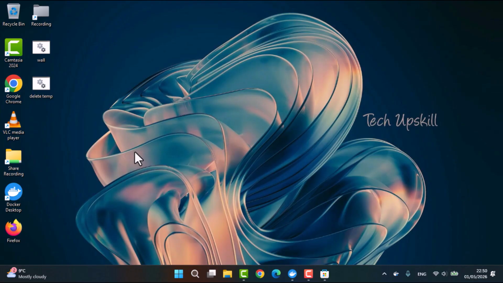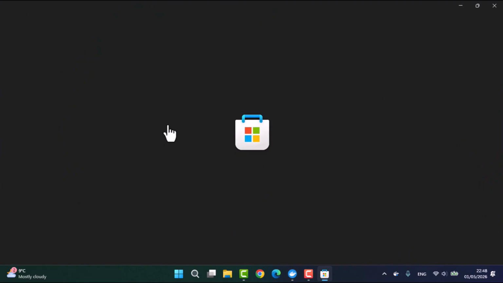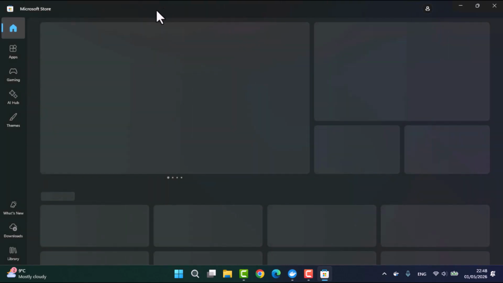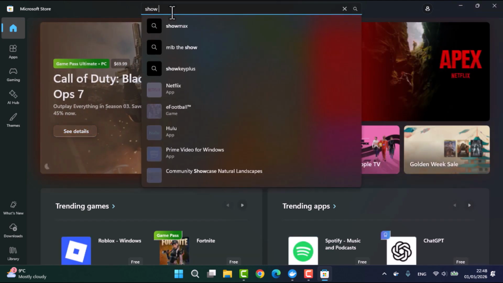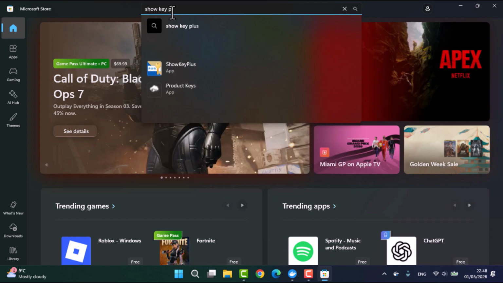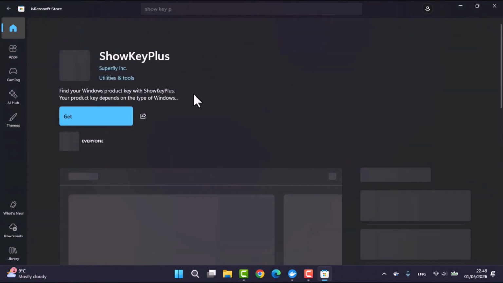To begin, open the Windows search bar and type Microsoft Store. Navigate to the Microsoft Store application and open it. Once the store is open, use the search functionality within the store to look for Show Key Plus and press Enter. Locate the Show Key Plus application and proceed to install it.